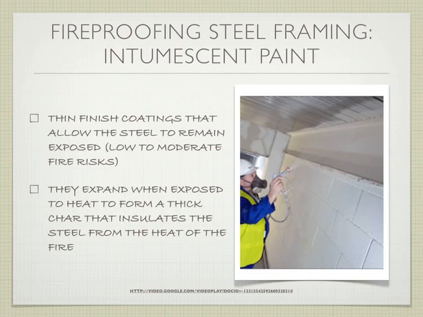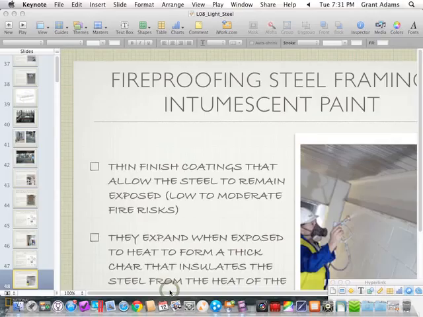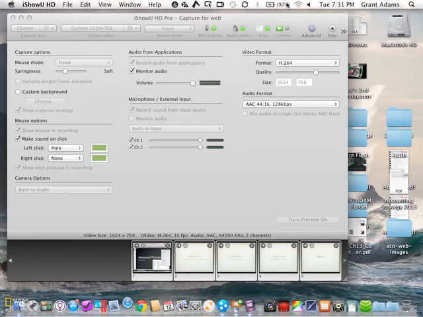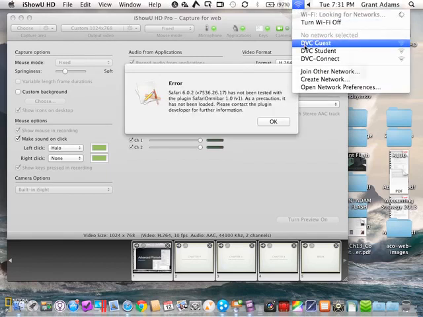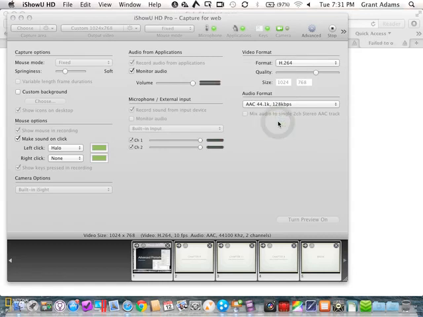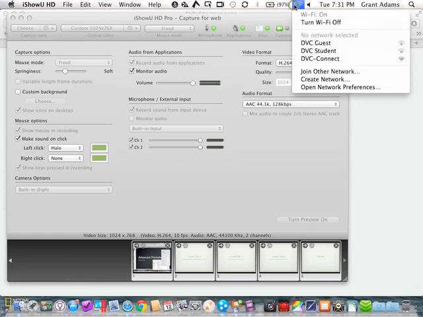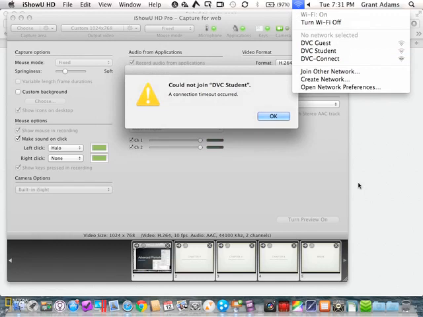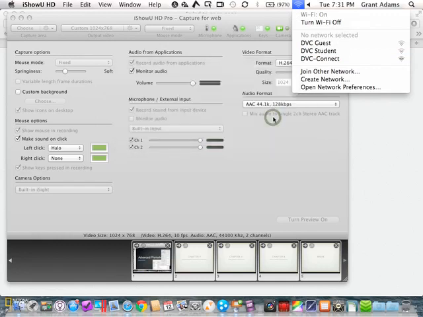and provides a fire-resistant layer. I used to have a video, and I have no idea if I can get internet here, so we're going to try, which is always risky, especially at DVC. I'll tell you what, we'll continue with the lecture. I'll try to load it at the break and see if we can show it there. Could not connect, of course.